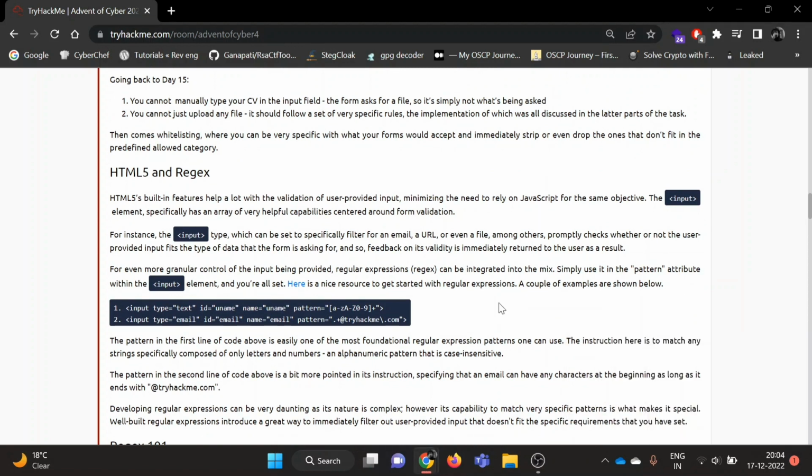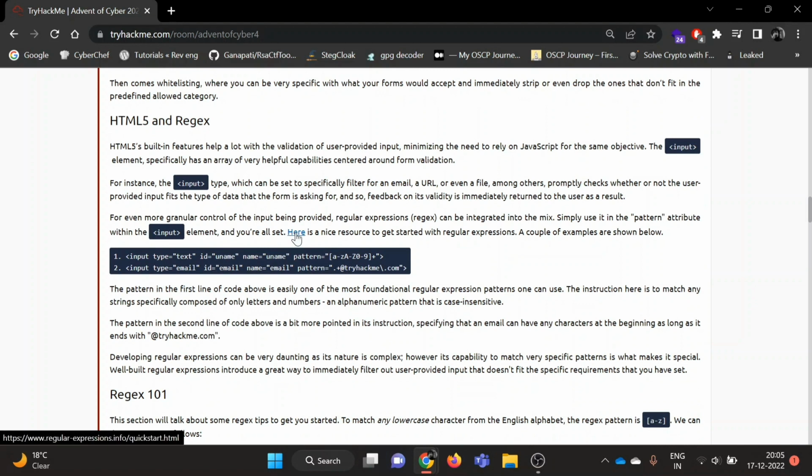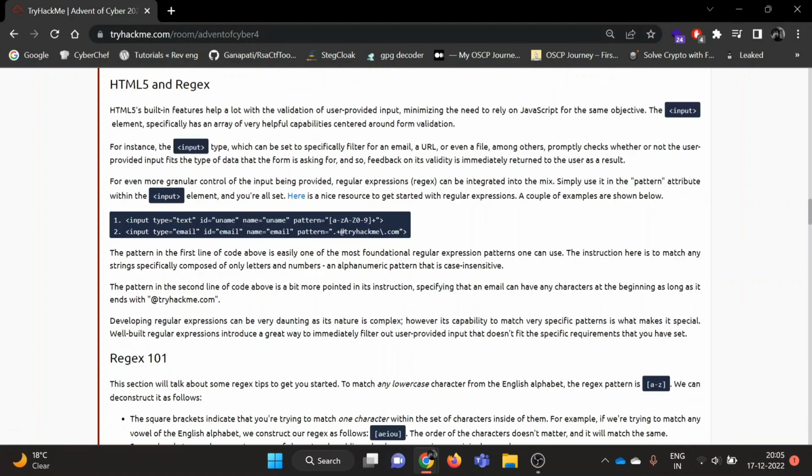So for even more granular control of the input being provided, regex or regular expressions can be integrated into the mix. Simply use it in the pattern attribute within the input element and then you are all set. A link is given here. You can go there to check the resource with regex. There are two examples given.